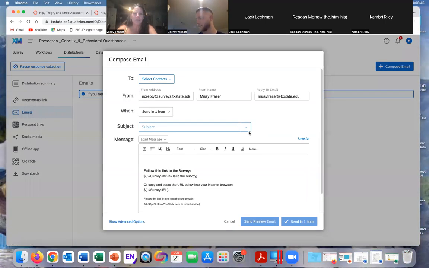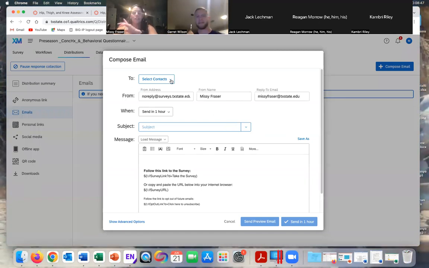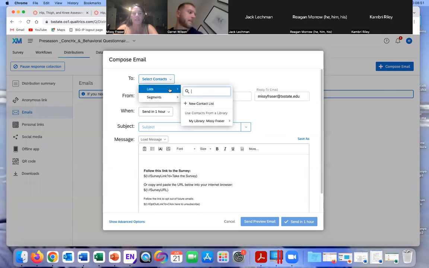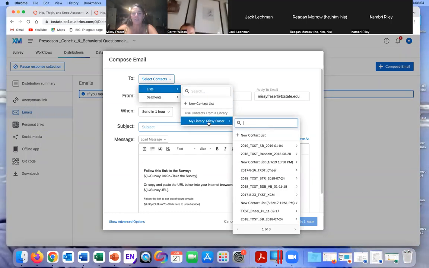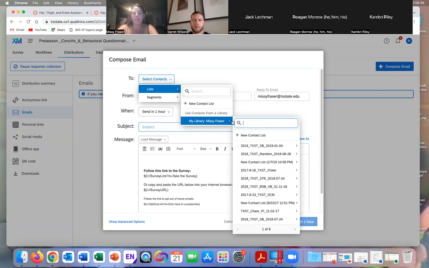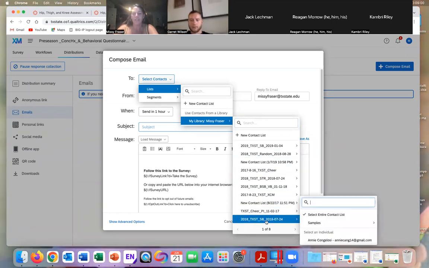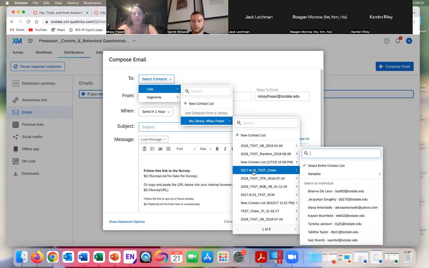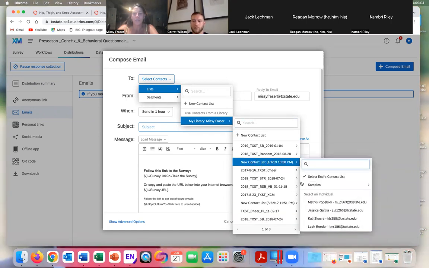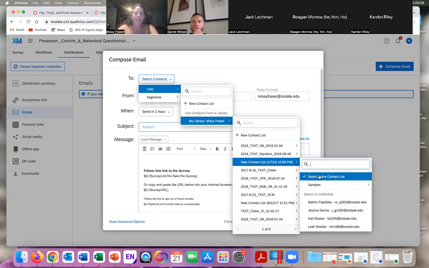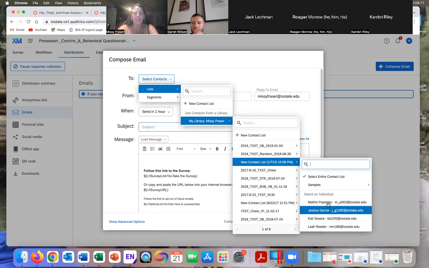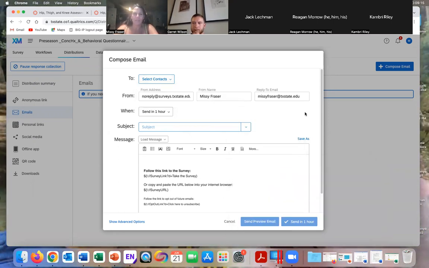So in the email, and I'll show you how to do the contact list, but you would come here and then select your contact list. So notice the Missy Frazier contact list. And then I have all of these things. It just goes on and on and on. And so when you go through, you pick different lists. You can either select the entire contact list or specific individuals off of the list. Usually you're trying to send it to everybody, but whatever.